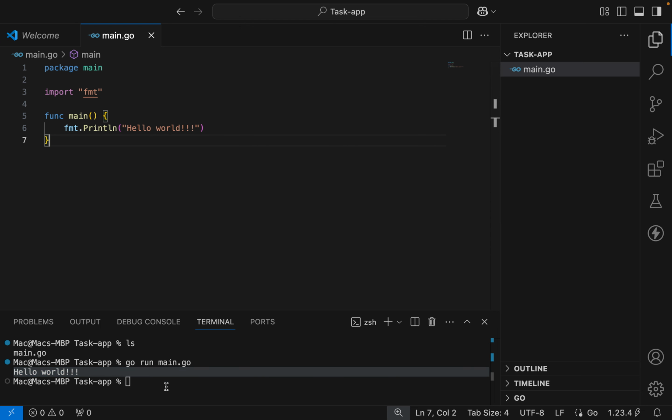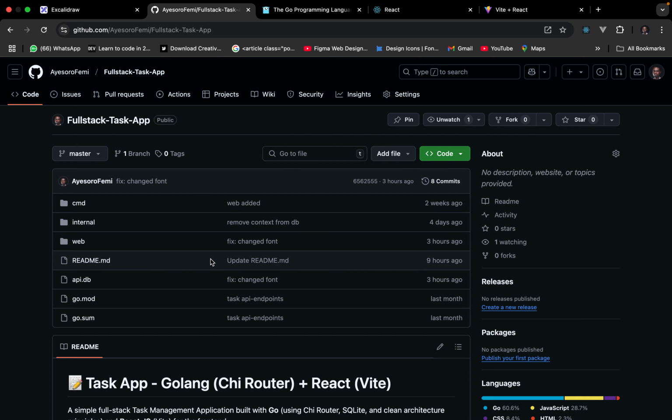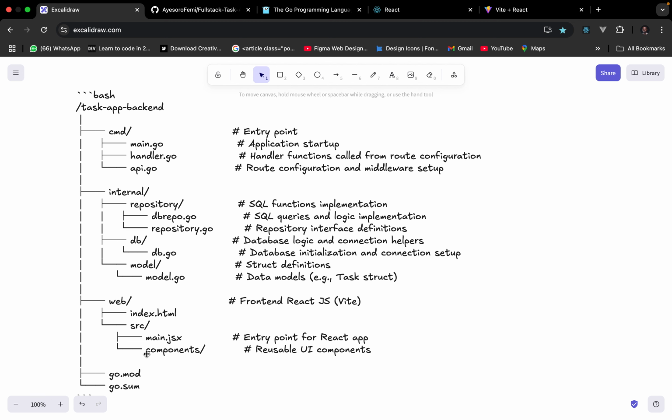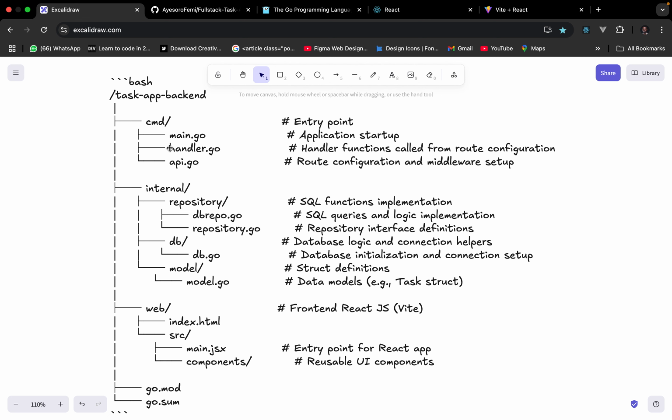Now since we are building an application, we're going to have several folders, and we're also going to have several files. The folder convention I did here is to use this. It's already on GitHub here, right? I'm going to be structuring the project like this. The reason why I'm structuring the project like this is we are going to have the cmd folder, and then we are going to have the main, the handlers, the API. I'm going to explain each of these files one after the other. We are going to have the internal folder, and then we are going to have the web. The web is basically for the React.